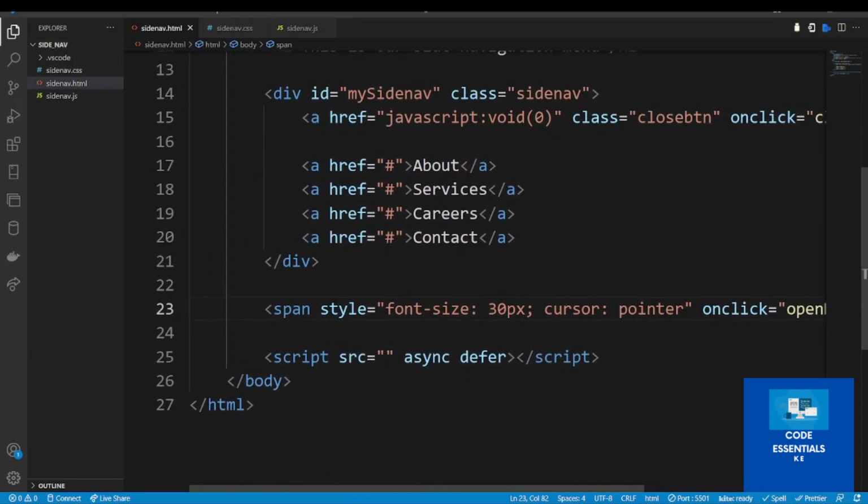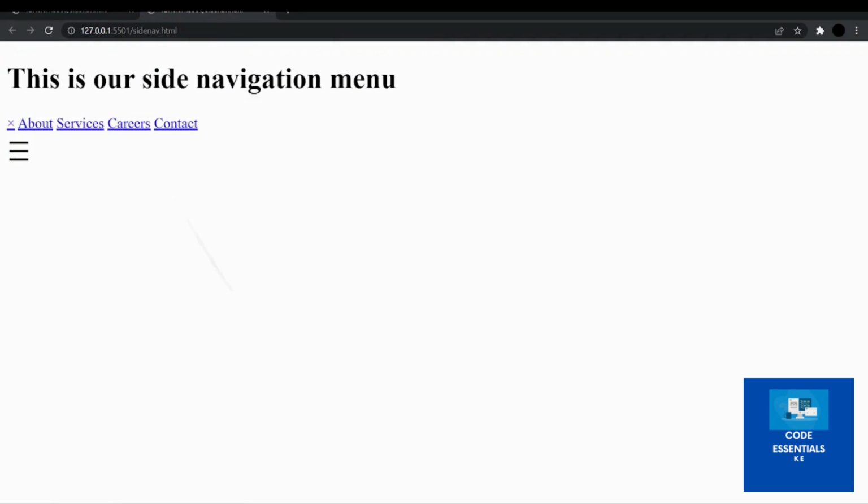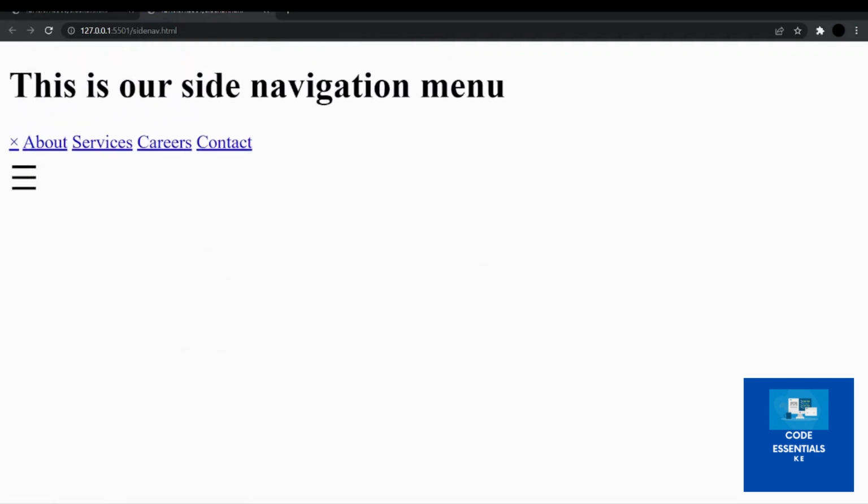Now let us reload this in our browser and see if it is working. Let us reload. Now you can see we have, this is our side navigation menu. Then we have our links, we have our close icon. Maybe I can zoom this so that you guys can see. Now you can see we have our H1, our close icon, and our open icon, but they are not working because we haven't defined our JavaScript and CSS.